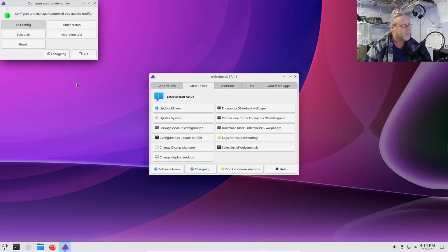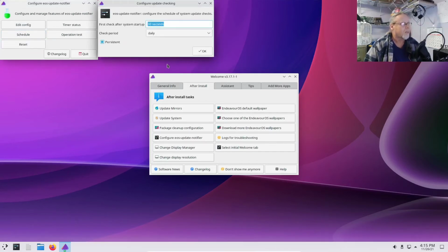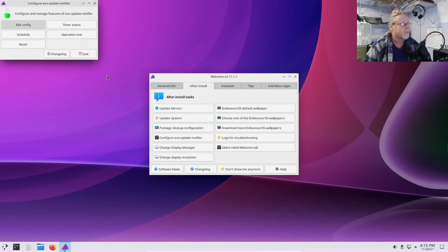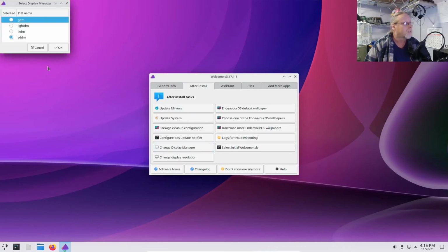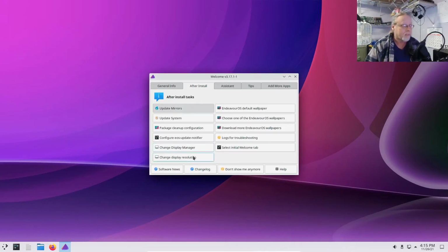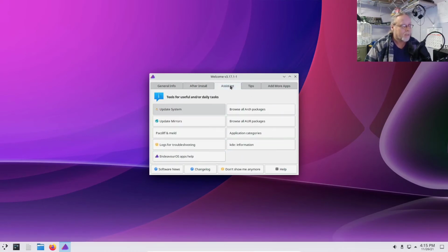Configure EOS update notifier. Schedule operation test. Schedule. First check after system startup, 30 seconds. Check period daily. Persistent. Okay. That's cool. You can tell it when to check for updates. Display manager. Okay. Yeah. Display resolution. Font wallpaper. Assistant.